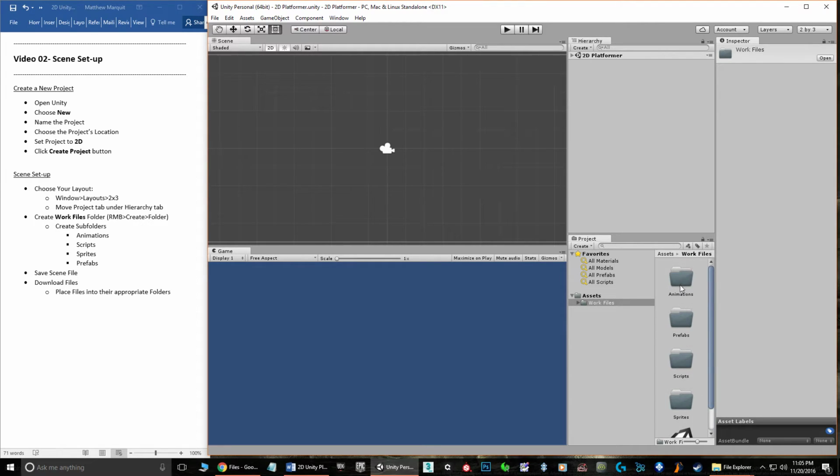And by the way, if these icons are too big, you can always move the slider down here and change this to text. So now we can see our different folders this way. Okay, and then our little Unity scene like that also.